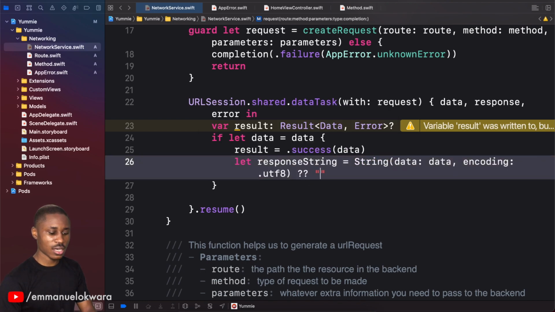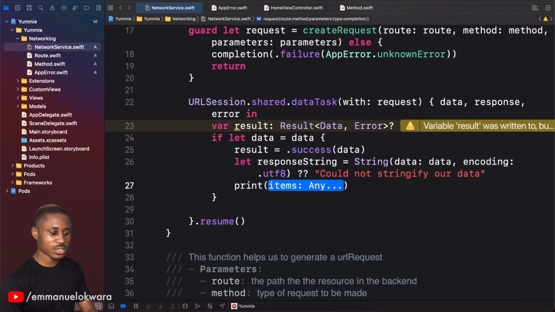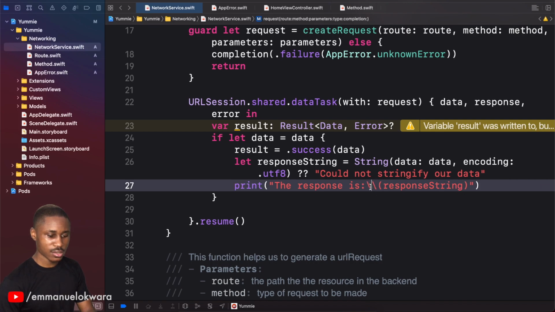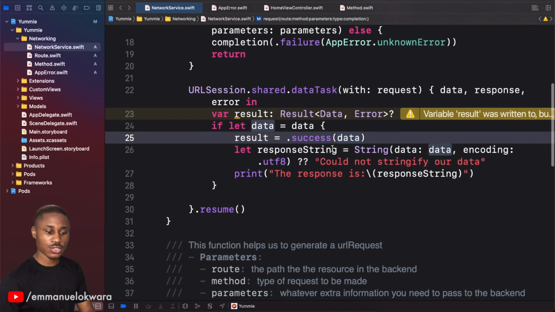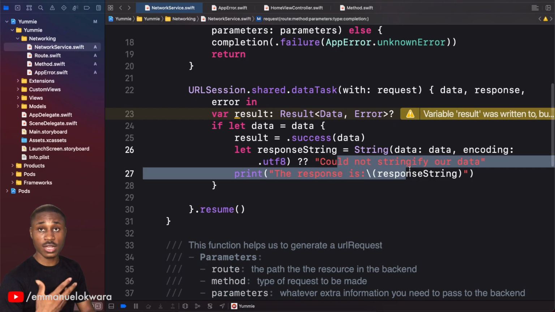Otherwise we just say could not stringify our data. Awesome. At this point we're just going to print "the response is" followed by the response string. So this is going to get the data and add it as a success to our result. Then it's going to convert the data to a string and print so that we can see.